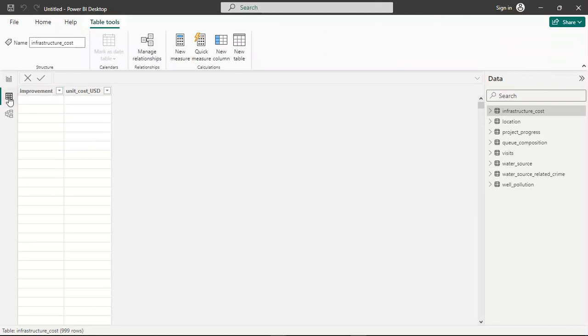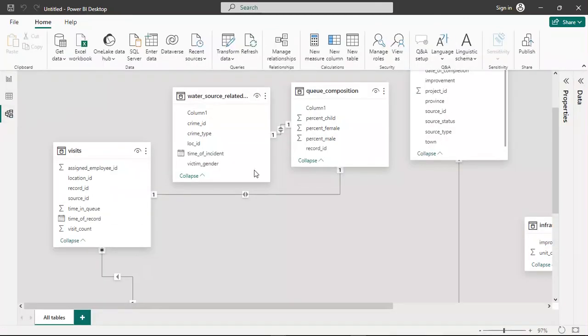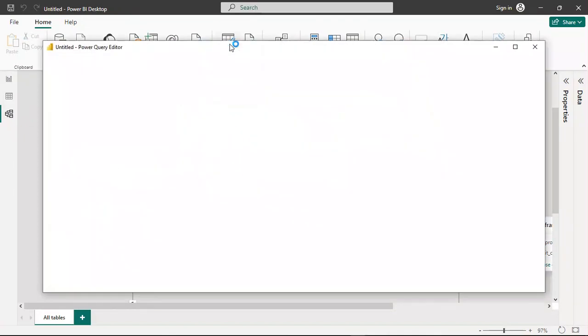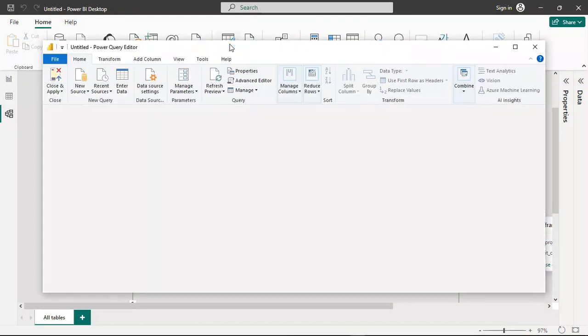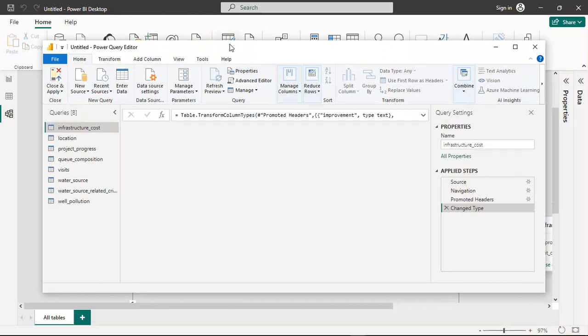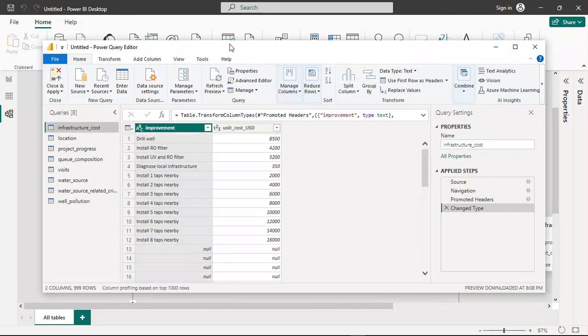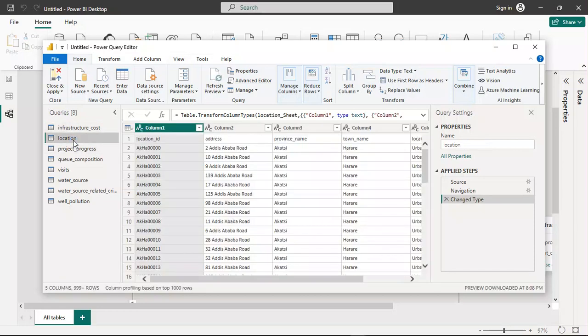Where am I? Transform data. Click on transform data. That's where you can modify, add, delete. Click on the particular table. So it was the location. Oh, sure. You can see these are the headers. They are like row 1 instead of being the headers for the column names.